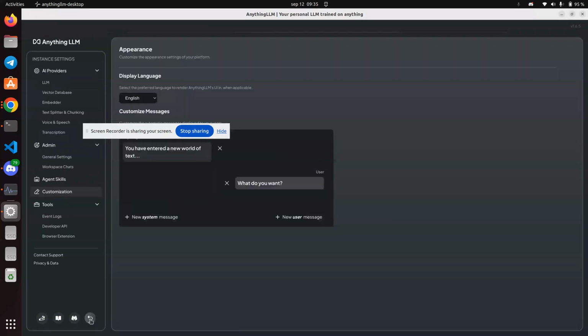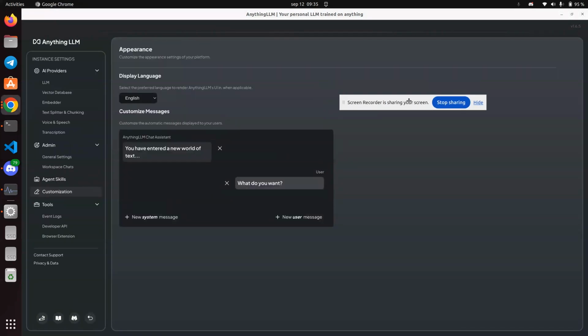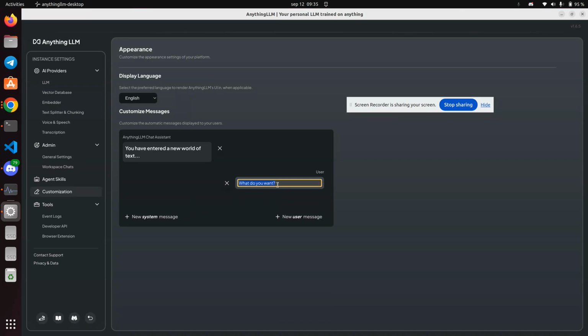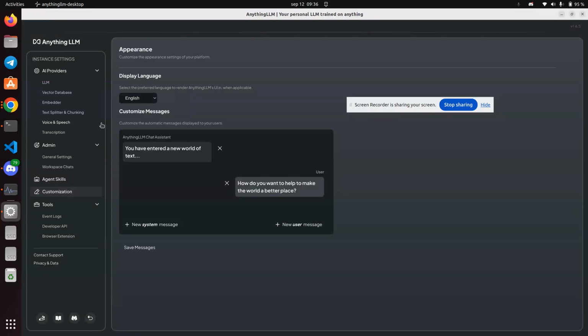Let's take a look at the settings, see if anything has changed. Yeah, that's my very friendly message here. Let's see if I can edit that. How do you want to help to make the world a better place? Let's fix that. And agent skills.